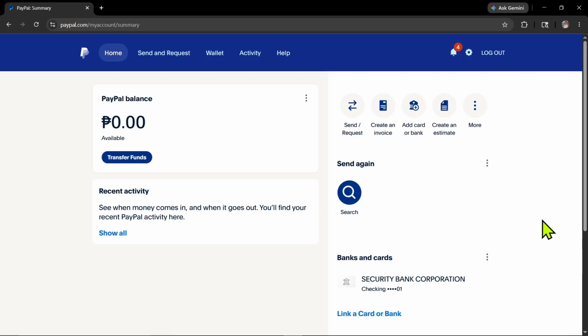Today, I'll show you how to change currency in PayPal app. First, open the PayPal app on your phone. Sign in using your email address or mobile number and password.